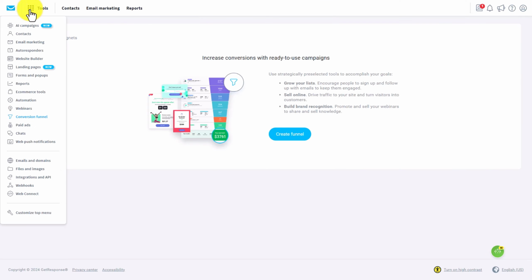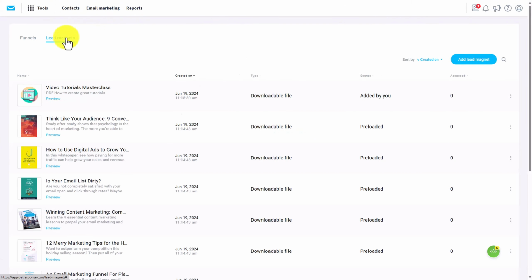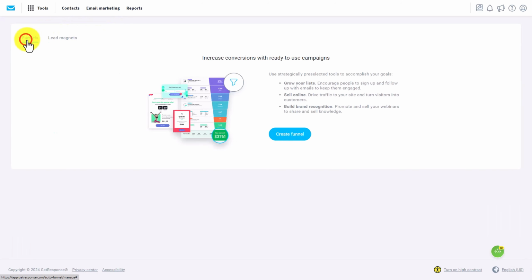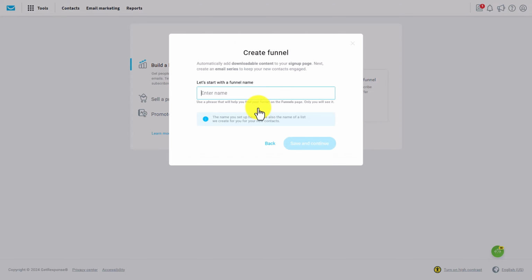Welcome back. If you go to your Tools area and go to the Conversion Funnels tab, that's going to bring you to this page. You may have seen the Lead Magnet tab. We now want to look at the Funnels tab. We're going to click on Create Funnel. In this particular case, we can create a lead magnet funnel. We can then click Save and Continue.